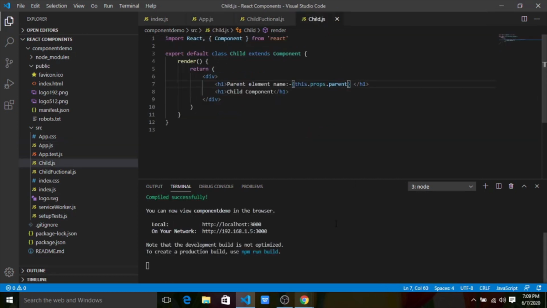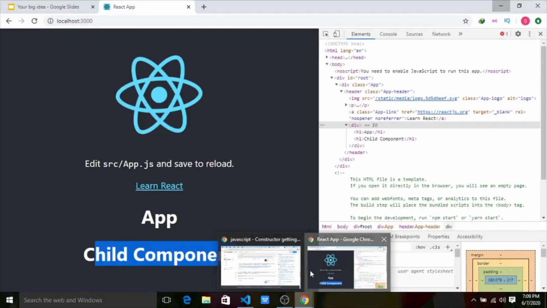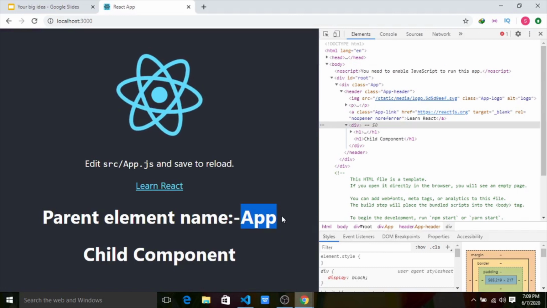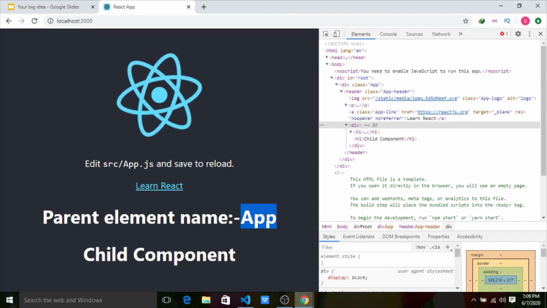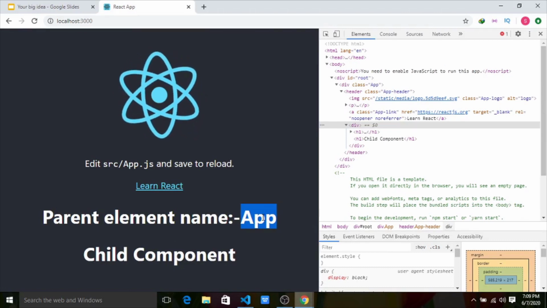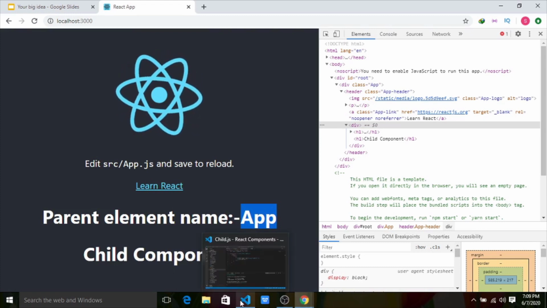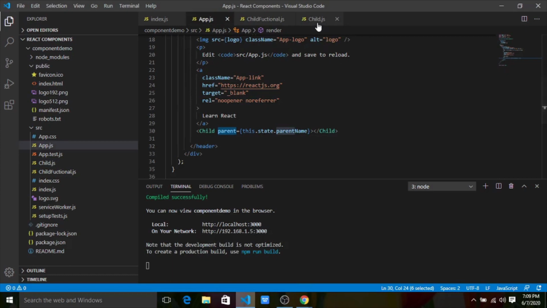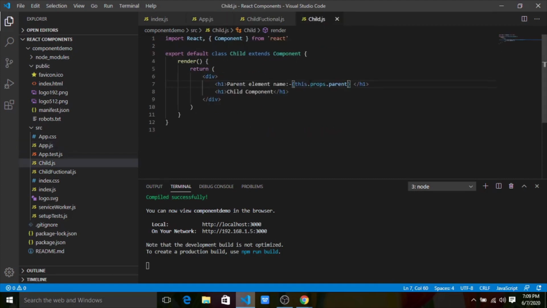Save it, and if I go to my browser now, you can see the parent element name app we are getting. This app is not there inside the child component, we are getting it from the parent component app. So this is the way we can pass an element from a parent to a child component. This is where we are using a prop to pass it. We have created one prop called parent, and we use this prop here to print that thing. So this is basically a class component, and we can use props to print the element.